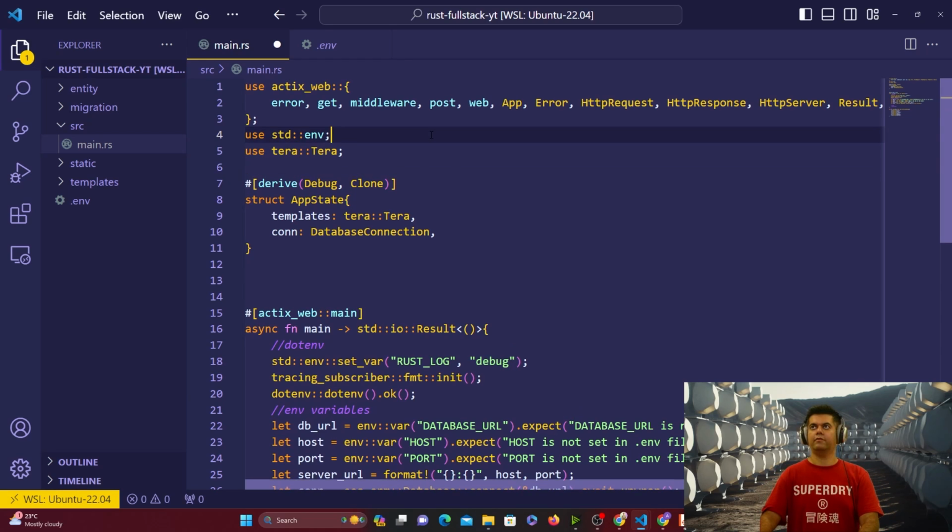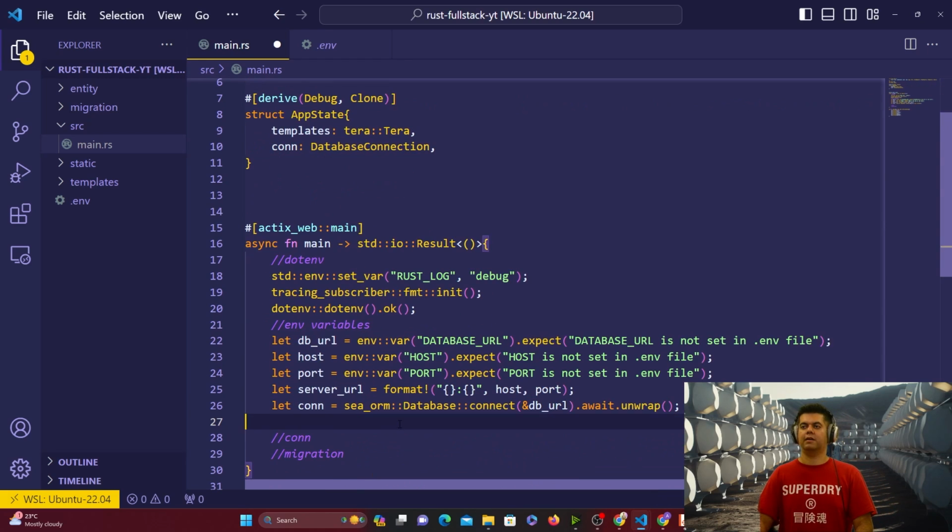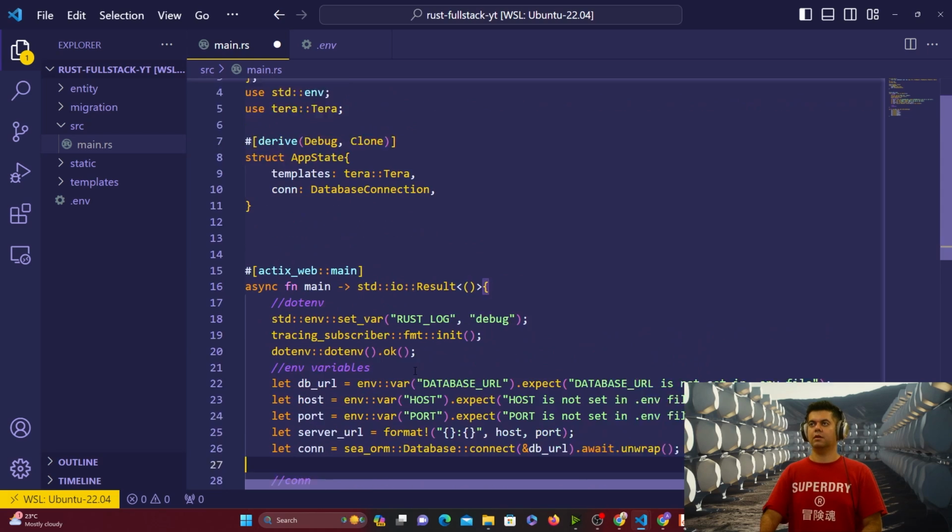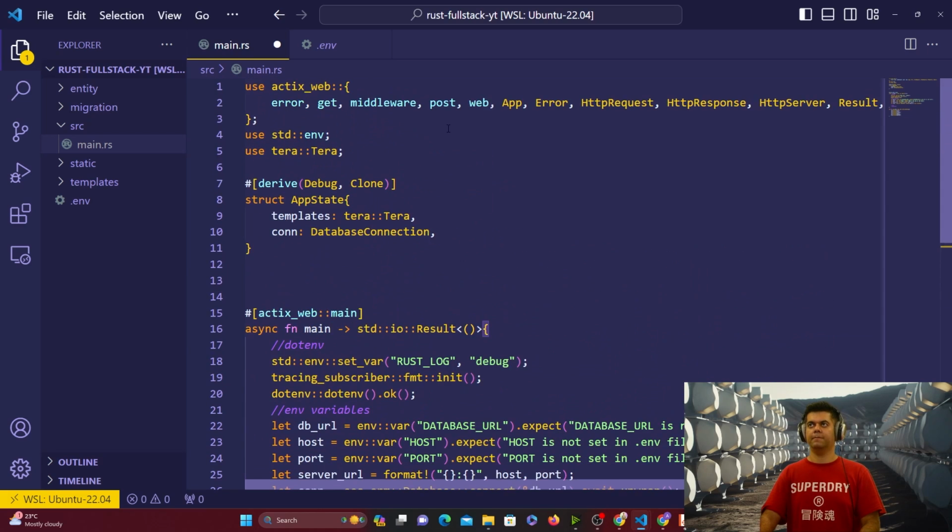By the way, with Actix Web, we're using all of these things that we get from Actix Web, which is like App, Error. Now, App is what we'll be using to initialize our app object, which we'll do in a while in the main function. So be on the lookout for that. And now we just use Tera here for the templates.